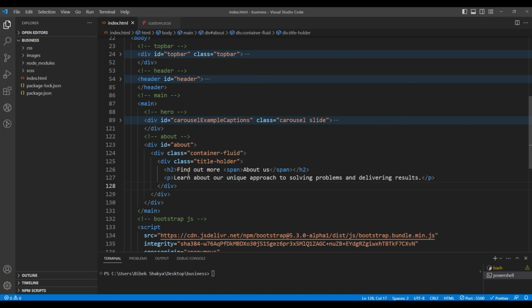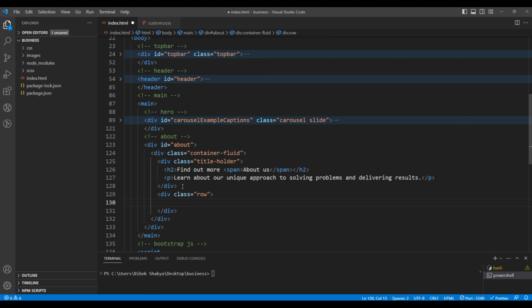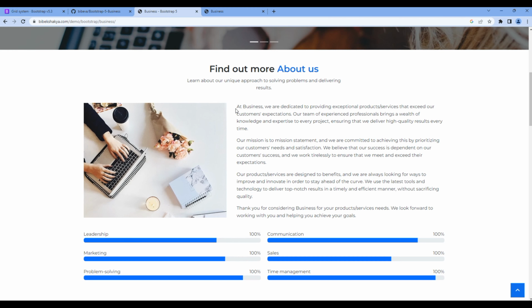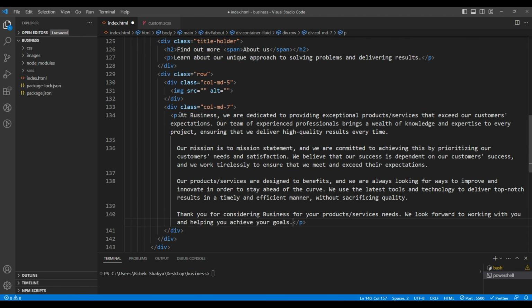So just after this title holder div, add a new div with class row. For image, let's add another div with class col-md-5. We will add our image over here. Then for content, add another div with class col-md-7. Let's add the P tag. Now let's copy the content from the website and paste them over here. Let's add the P tags.